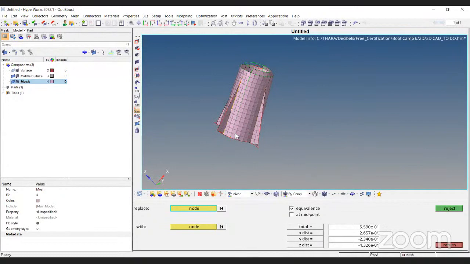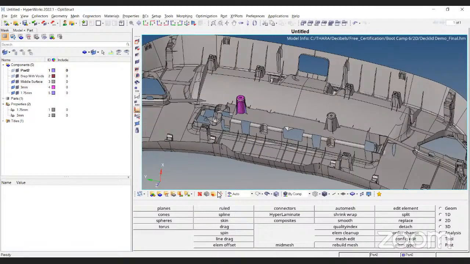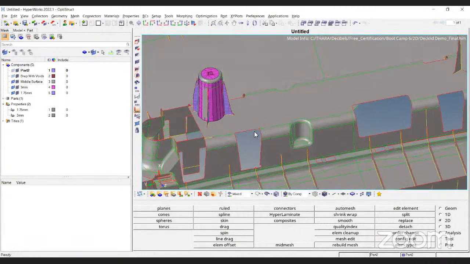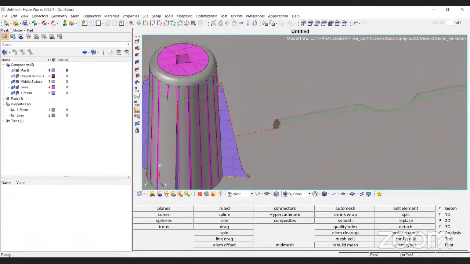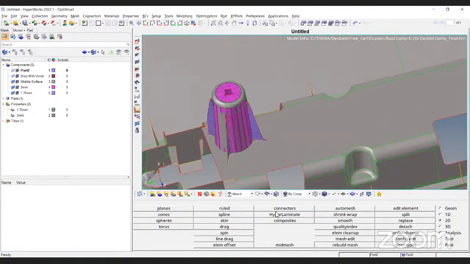Then after meshing that component, the component looks like this. See, this is how the component looks. I have extracted the mid surface for this component and kept it in mixed mode. See, this is how it looks. I have assigned the properties also. In the overall component, it looked like this.